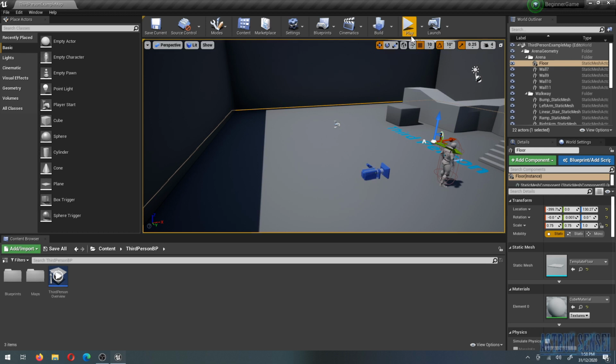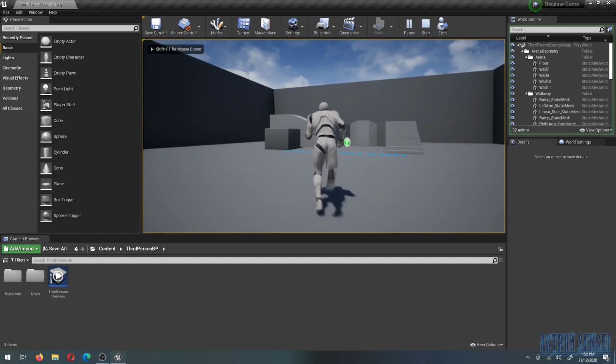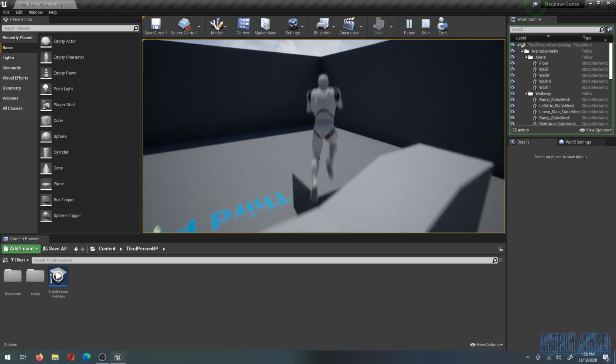If you want to play your game to test it out, there is a play button here. You can press it and that should activate your game, and you just move around in your game. It's basically a third-person walking game with a jump button.